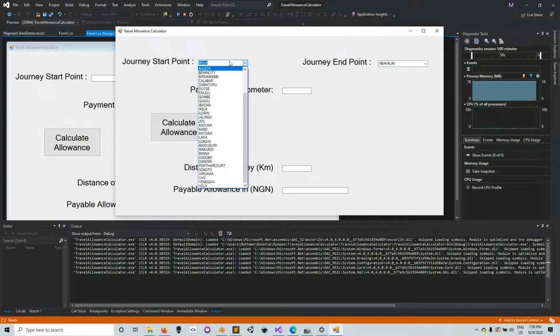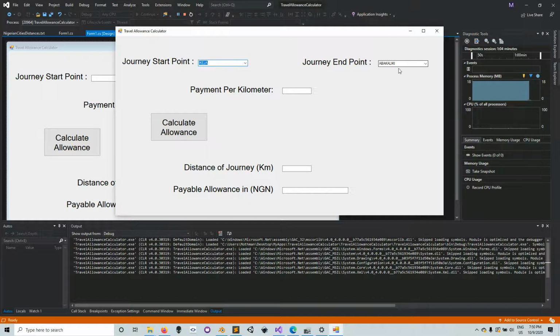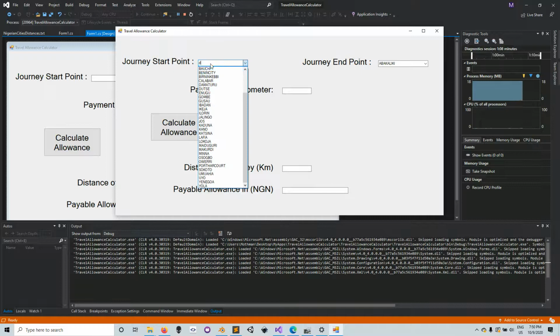Let's just quickly try, and I'll show you how to do that now. The same thing applies to the journey endpoint. It's just a little filter. If the user starts typing, then the list should limit itself to only the cities that contain the text that the user has just typed.